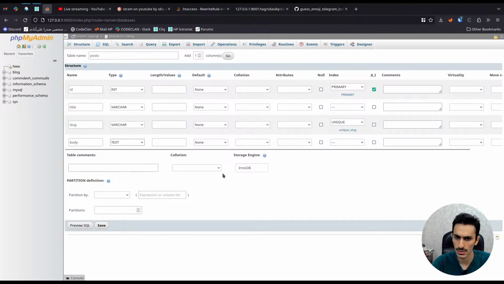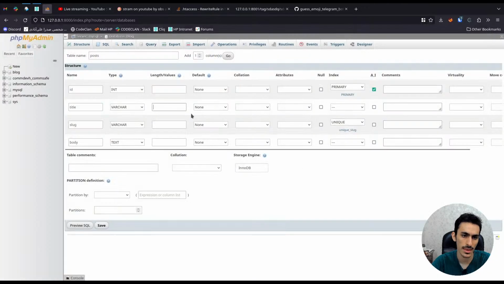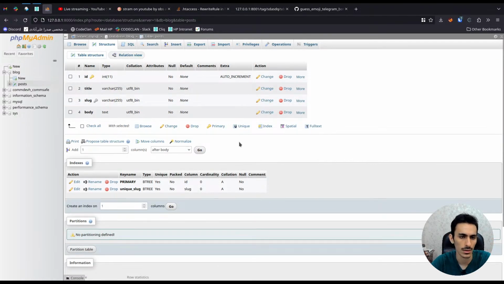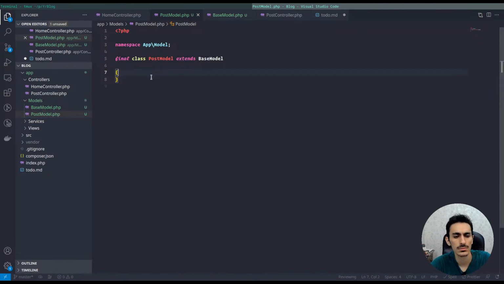We don't need partition and table comments, nothing, and save is interval length. Oh, int 100. Max, I don't know what's the max. Save. Okay, 11 is the max because it's auto increment. So okay, I will copy this field and on the posts.